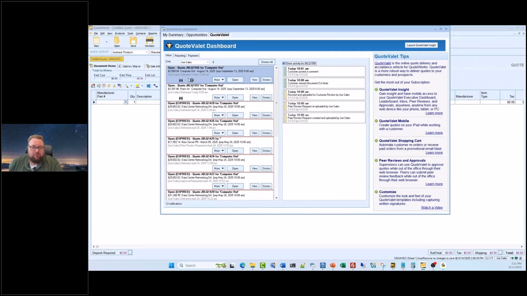Now, if we look over on the left, there's a couple things to point out. Again, there's not much information here for Joe, but we will look at another dashboard that has some more information.